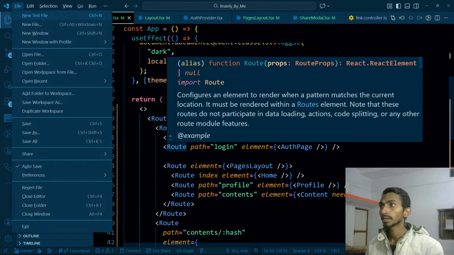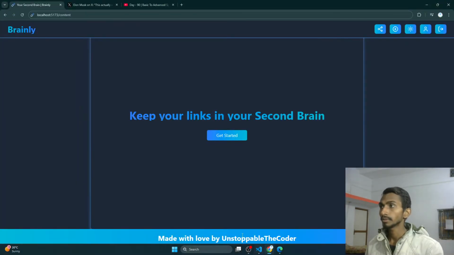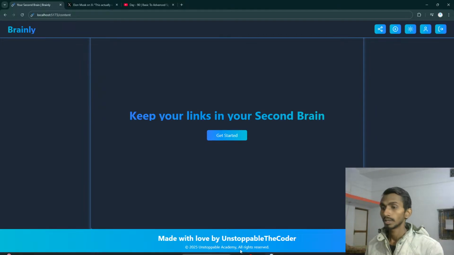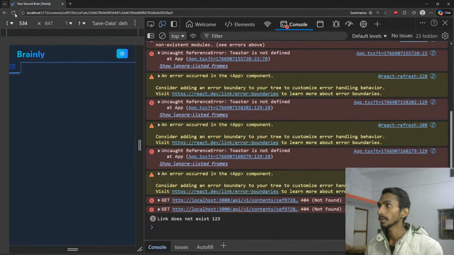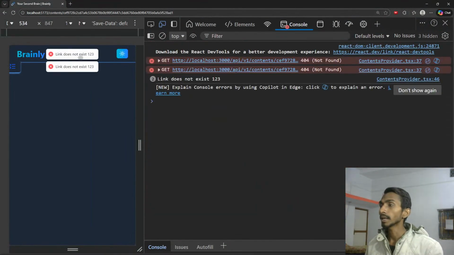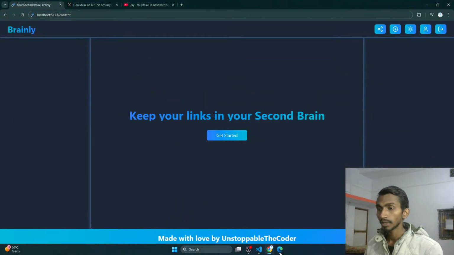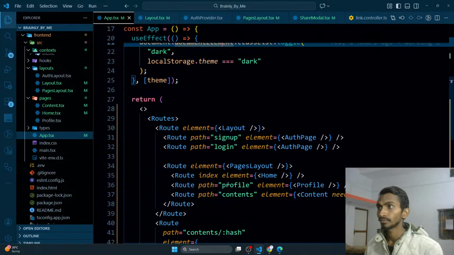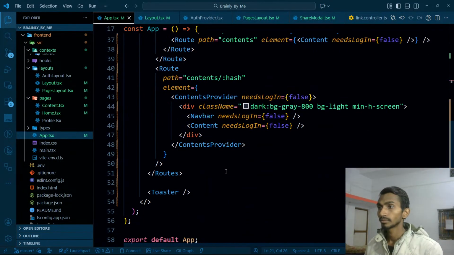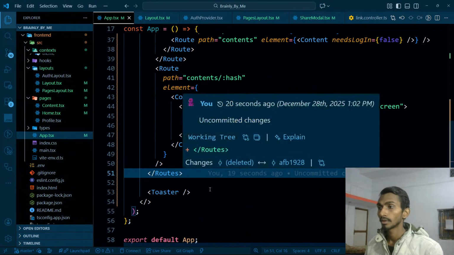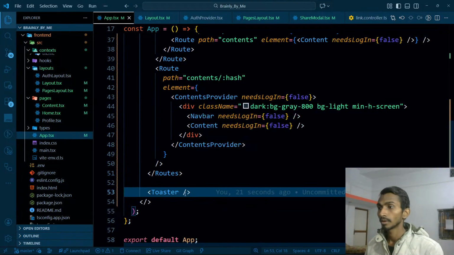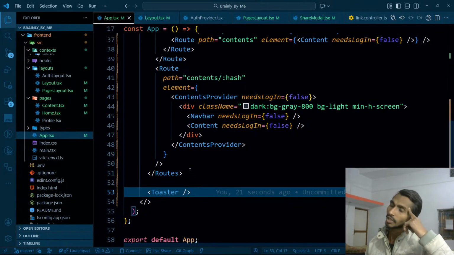As simple as that. Now, as expected, if I go there, if I reload the page, I should be getting that link does not exist. As simple as that. That's what I'm getting. Link does not exist.